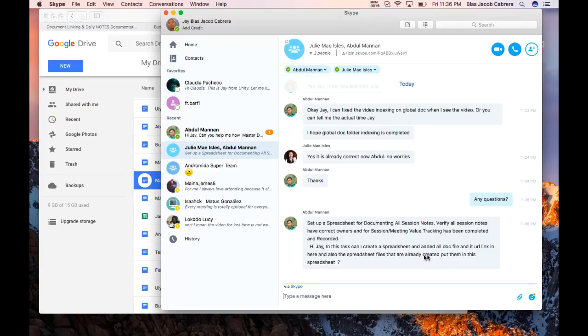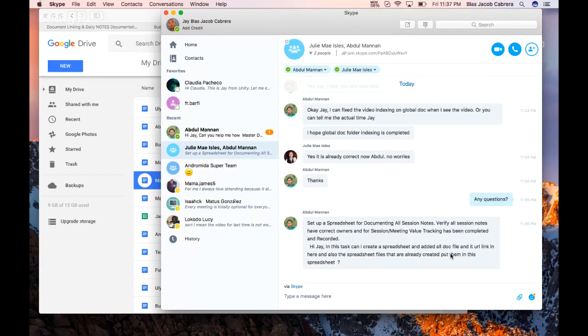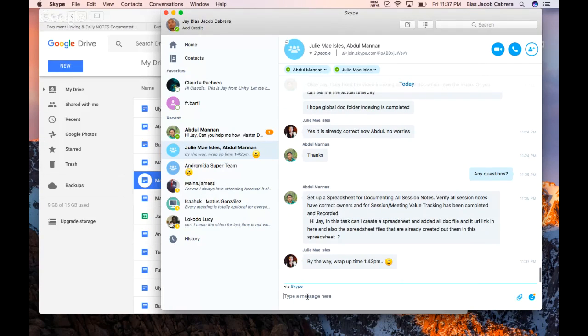So, set up spreadsheet items, throw notes, verify all session notes, have connect elements. Okay, is this a task where I can create a spreadsheet and add doc files? No link in here, so 50 files are already created; put them in the spreadsheet for session meeting value tracking and the document, the session notes. So this would be for session notes as opposed to spreadsheet files. Spreadsheet files would be different. But yeah, other than that, yes. And you should coordinate some with James, because James might work on this as well.